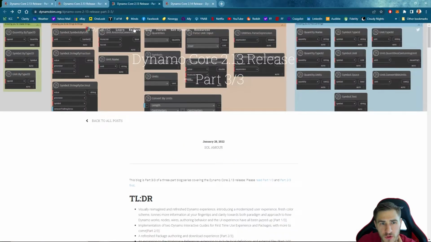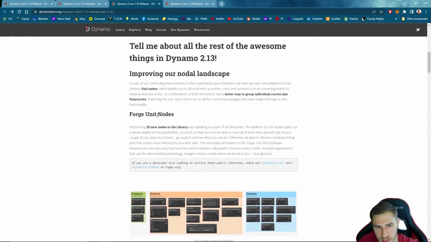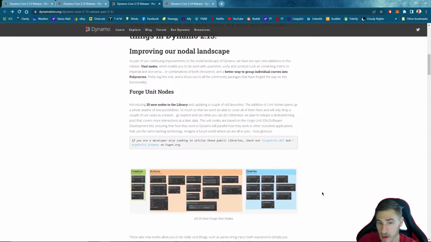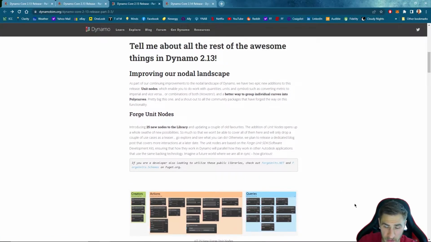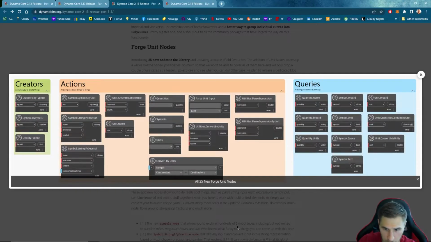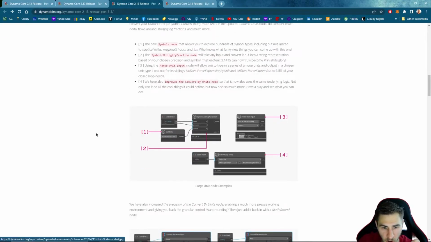All right, and then 2.13, part three. All right, now Forge unit nodes. Now, if you use Forge, this is great. You'll understand what this is. I don't use Forge. There's a lot that goes into Forge. It's all cloud stuff, but there's a lot of new specific unit nodes that are for Forge, which is great. I'm just going to say that and move on.